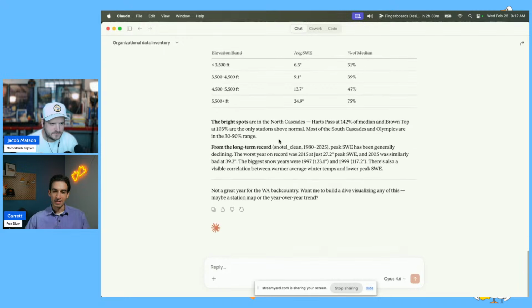But okay, so I've got this basic understanding using the MCP. And Claude prompts me to build a dive, actually. That's the last question I get from the agent: want me to build a dive visualizing any of this, maybe a station map or the year-over-year trend? Seems like a great idea. I'm just going to say, yes, build a viz for trends.